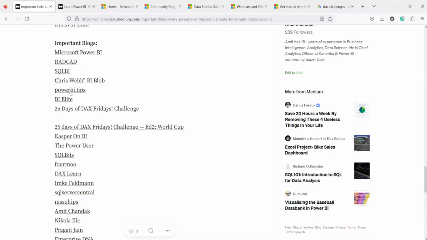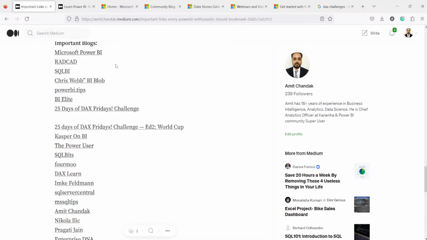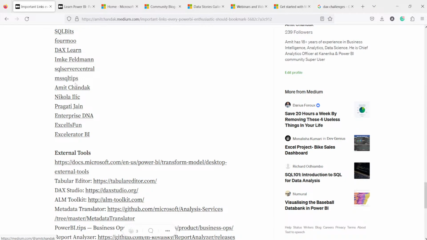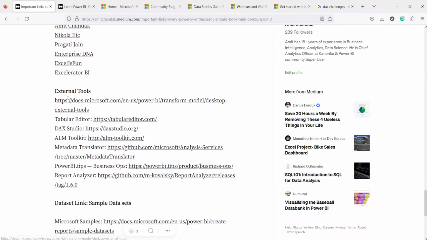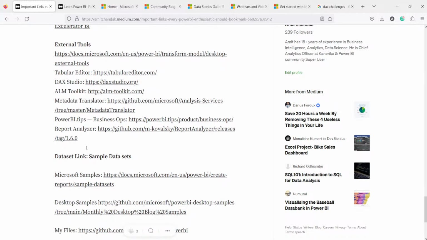Now these are the blogs which are available. I have already given the DAX challenge links here, and I also have my Medium blog, where you will get the link at the end, or I should have also given it here. Okay, all my Medium blogs are there. Around 50 plus blogs are on Medium itself, other than the community blogs which I have written. Then you have the external tools, if you want to use them: Tabular Editor, DAX Studio, ALM Toolkit, Metadata Translator, Power BI Tips tools, Report Analyzer.